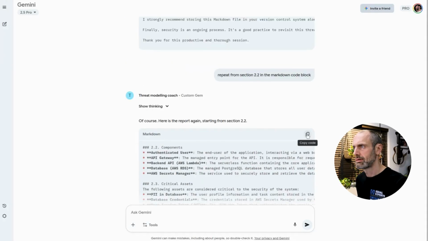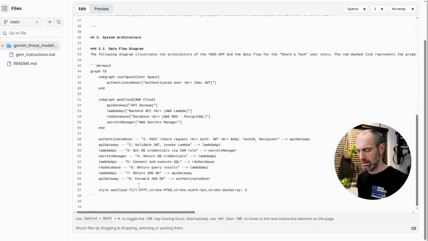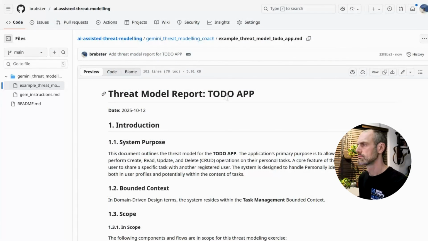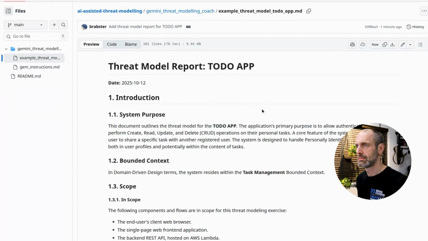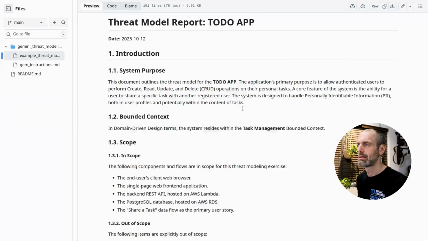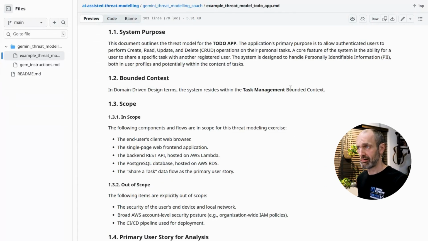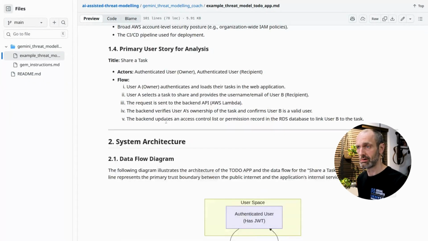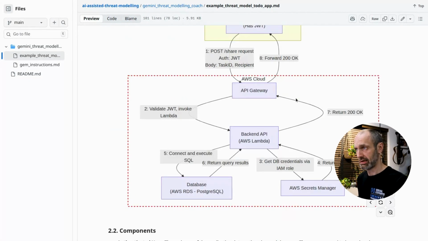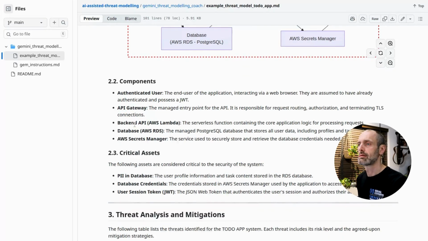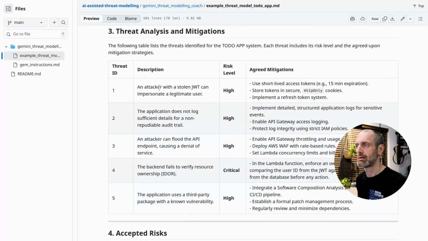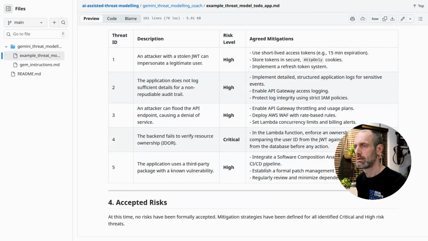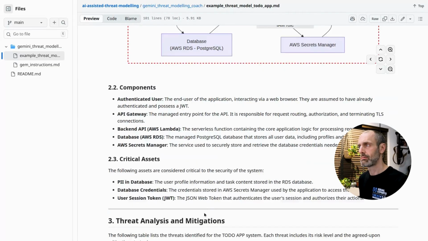Right, and there we go. That's the rest of it. And here we have it, the final threat model in markdown format on the GitHub repo. So you remember, you've got the system purpose, mentioned the task management bounded context, in scope, out of scope, primary user story, system architecture, this is the data flow diagram, components, critical assets, and the threats and mitigations. Accepted risks, and that's the threat model.